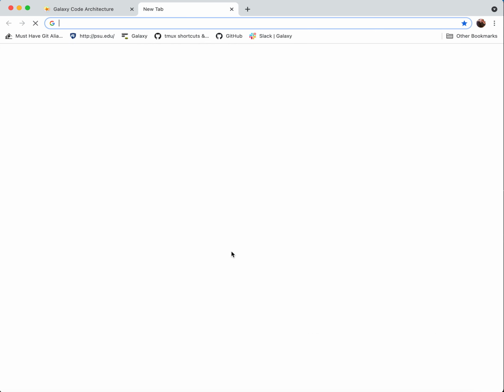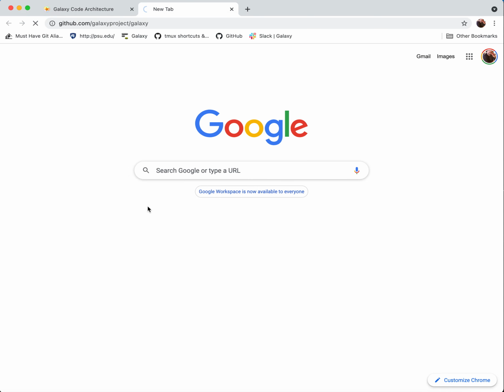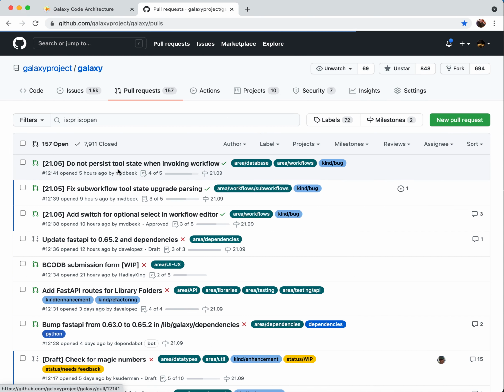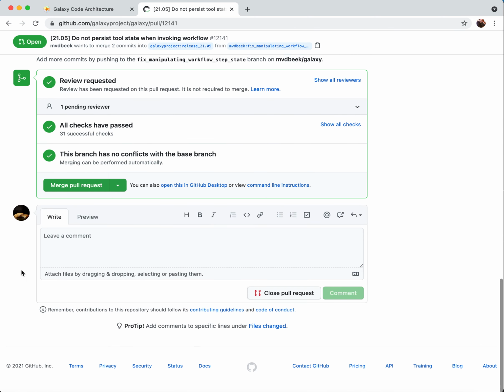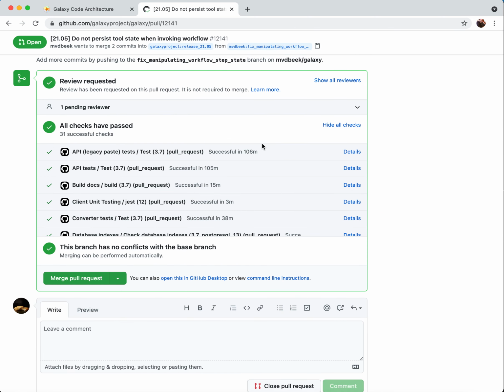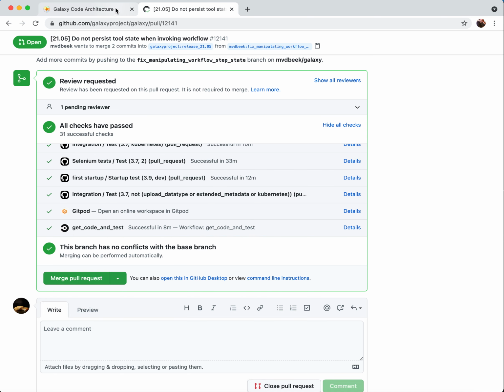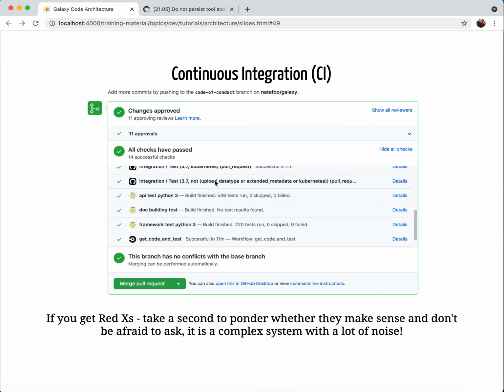When you're contributing to Galaxy, we run a bunch of CI, continuous integration things. Here there's 31 different checks. That's a lot of green arrows. I think I can go through and talk about what they all are, but I think the important takeaway here is with 31 checks, you're going to get some transient failures sometimes.